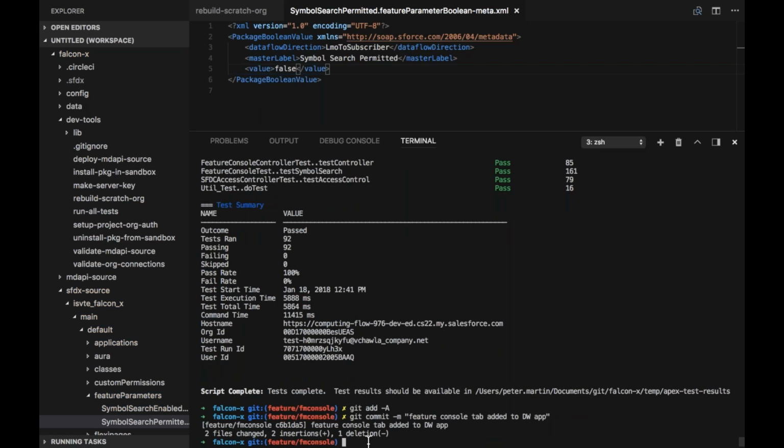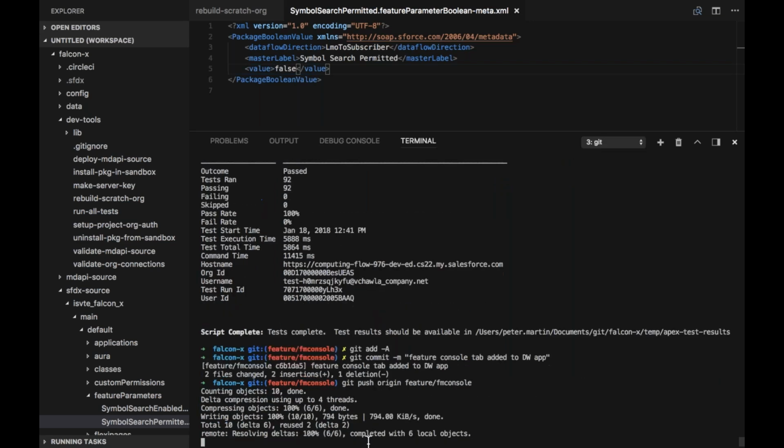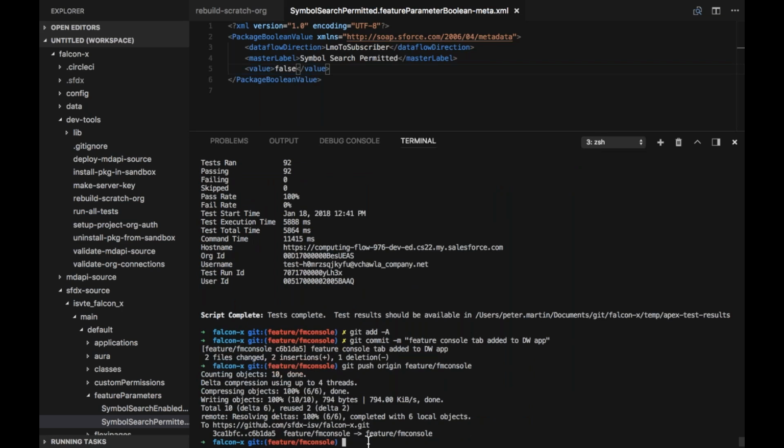Now the final thing I want to do is, this is all local on my laptop. The rest of the team doesn't know any changes that I've made. So I want to push this up into the GitHub repository. So I do a git push origin, which is the GitHub repository, and the branch that I'm working on. And again, I want to stress that while this may look confusing, once you go through the steps and start doing this again and again, it becomes very much second nature.